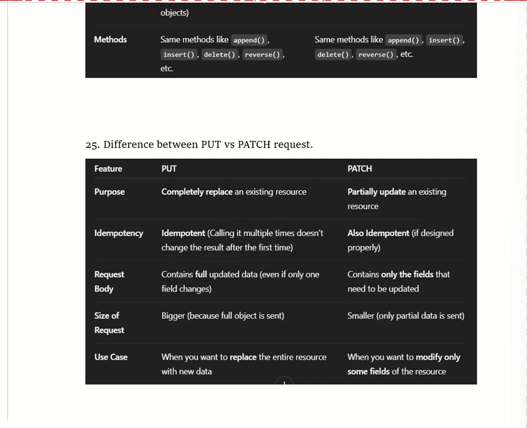So when we use a PUT request, we update the entire resource, and when we use PATCH, we update only some part of the resource. If you use a PUT request, we need to send the full data, so the size is bigger as compared to the PATCH request. And when we use the PATCH request, we send only the field that we want to update. So the PUT request body contains the full updated data, and the PATCH request body contains only the field.